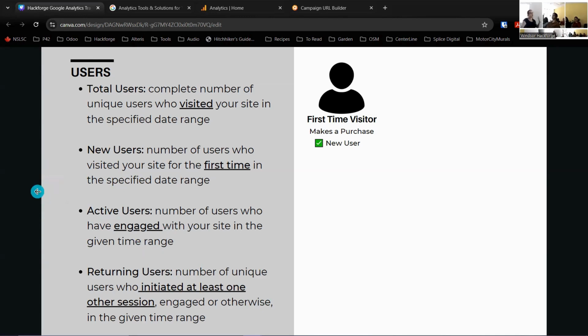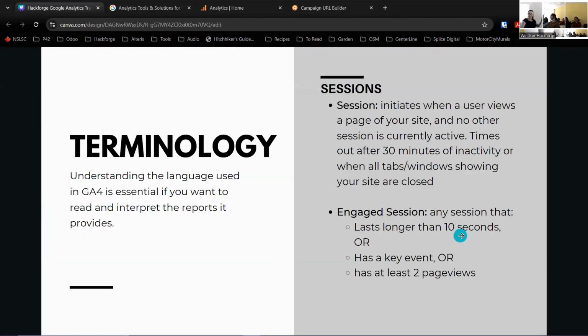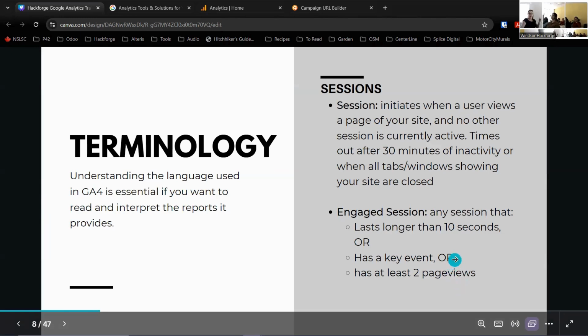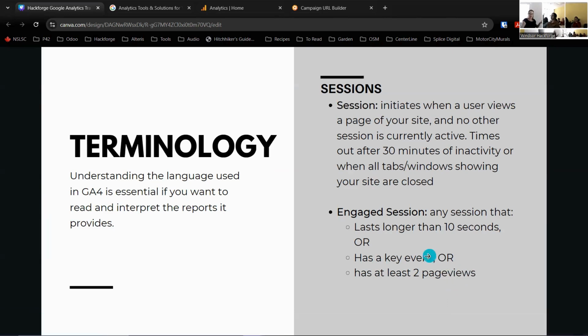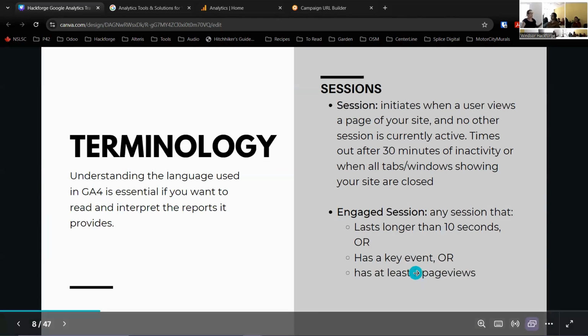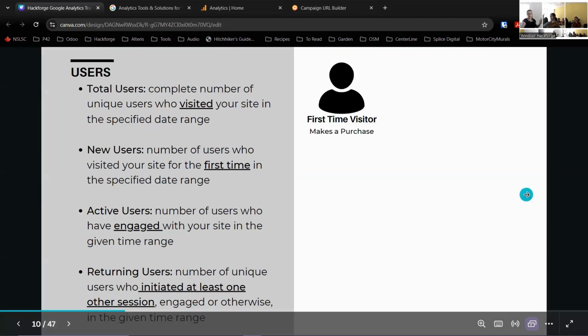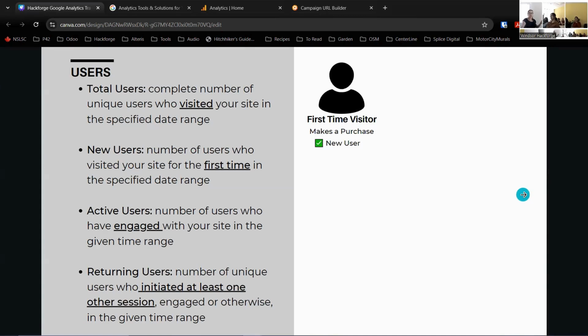To have engaged with the site means that they have 10 seconds, at least 2 page views, or a key event. Now, the key event we haven't talked about yet. It is possible that they could make a purchase in less than 10 seconds. How likely is it that they could make a purchase with only a single page view, though? Possible, I suppose, if they have already added to the cart. But in 10 seconds they have to search and. Right, yeah, it's unlikely. So I think it's safe to assume that somebody who makes that purchase is going to be an active user.